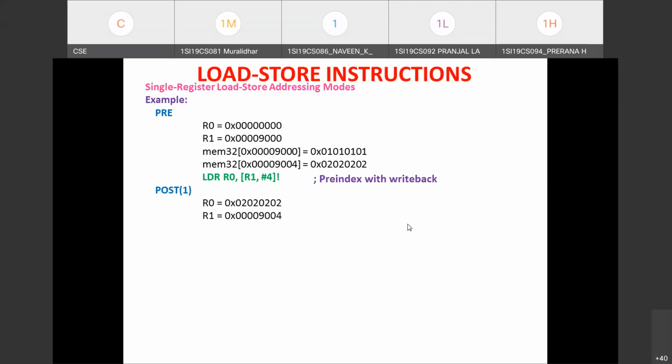Okay. So for the same precondition, we shall take one more instruction. That is LDR R0, [R1, #4]. What is the indexing method used here? Is it pre-index or post-index? Pre-index, right? Now tell me the difference. What will be stored in R0 and R1? What is the post condition? This is pre-index. Tell me the post condition for the same precondition. If LDR R0, [R1, #4] is executed, what will be the value in R0 and R1?